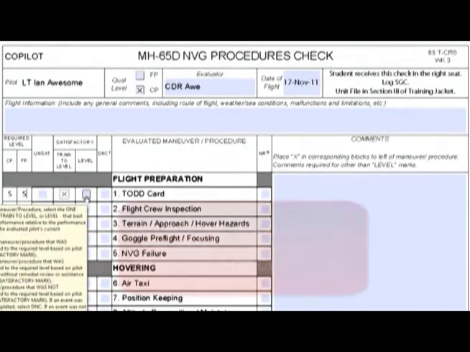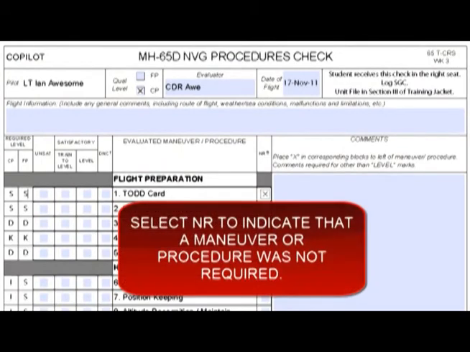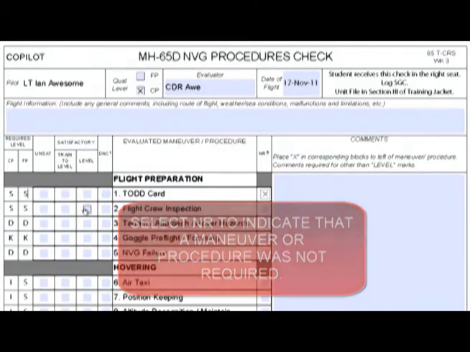DNC, used when a required event was not conducted or completed, and NR, which indicates that an event was not required. Again, it is best to select the grades for these events by clicking the desired fields.